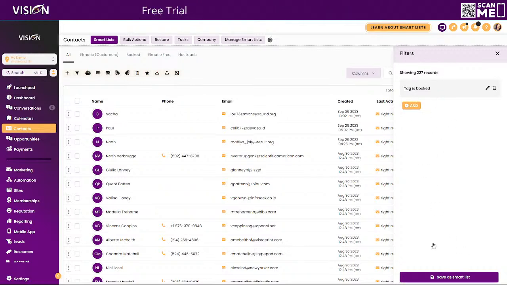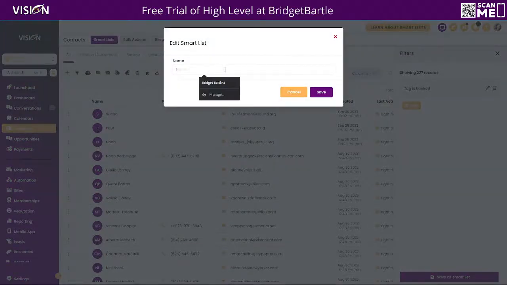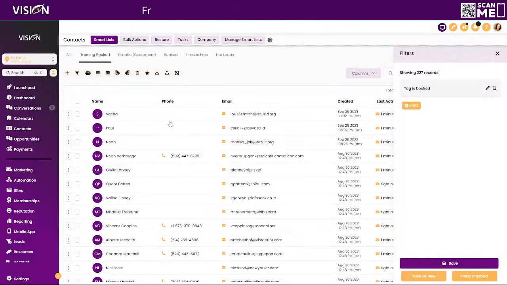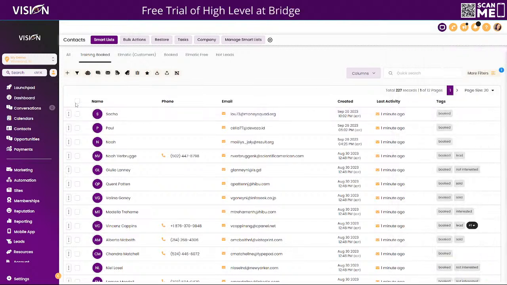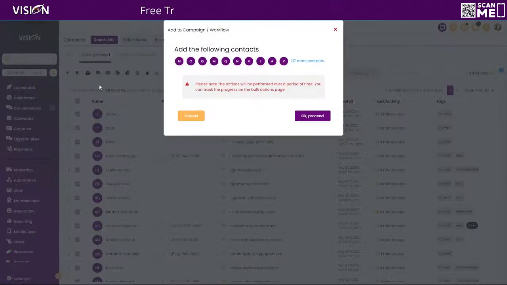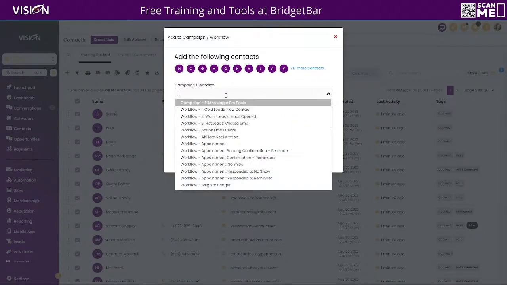So we're going to save as smart list. I'm going to go ahead and say booked for my smart list. And now, okay, this says already used. So I'm going to say training booked. Okay, so now I have all of these contacts for training booked, and let me just go ahead and select all of them. I'm going to send them through this workflow because I want them to have all of the same information. I click here, send them to the workflow.